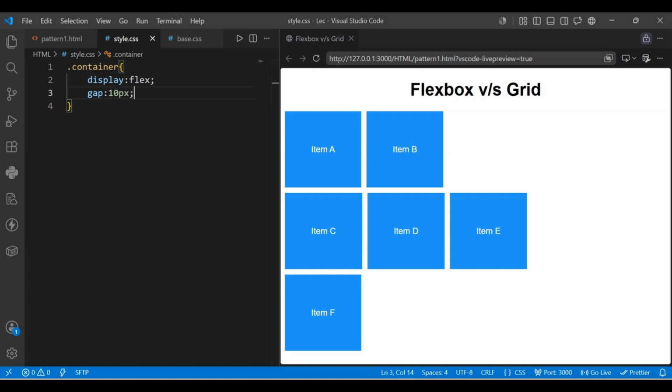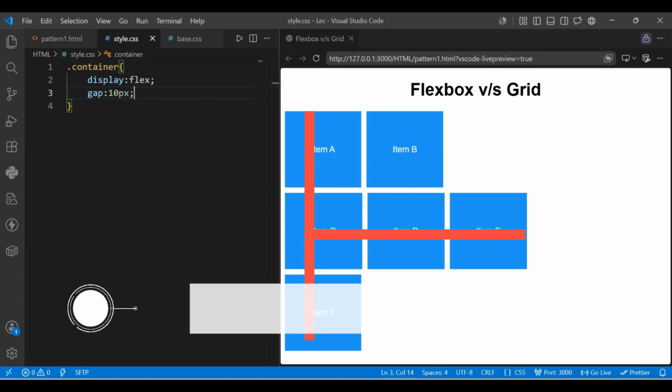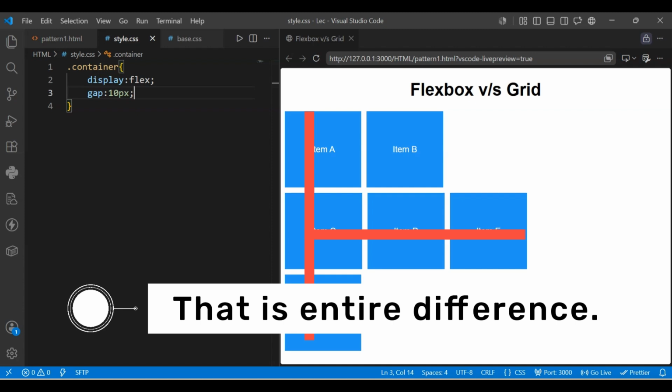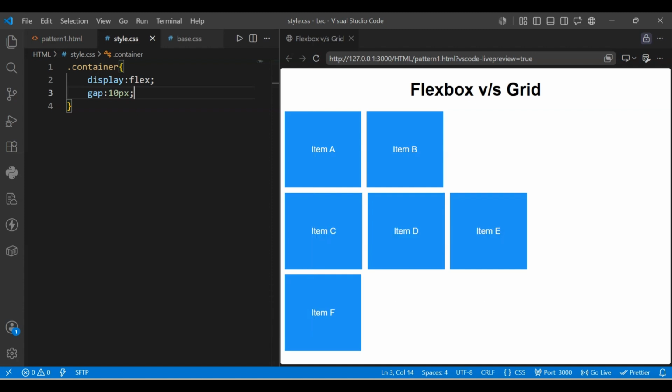Remember this rule. Flexbox is used for one dimension. It works in a row or a column. But Grid is used for 2 dimensions. It works with rows and columns together. That is the entire difference. Now let's see it in action.